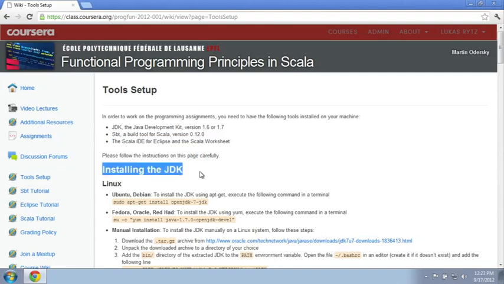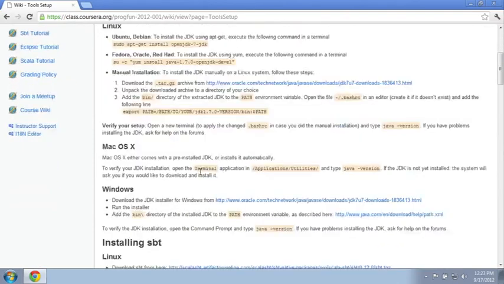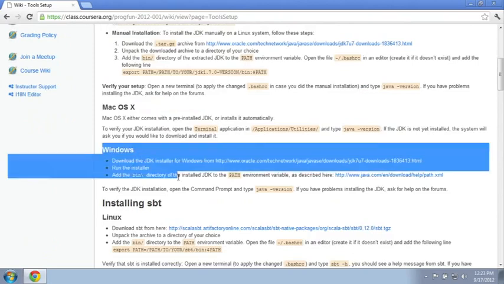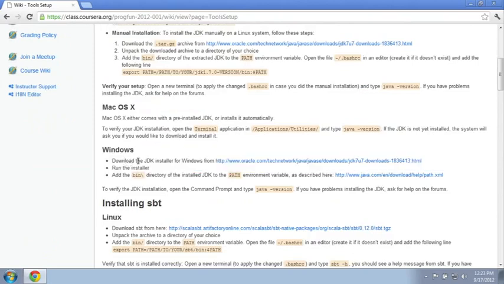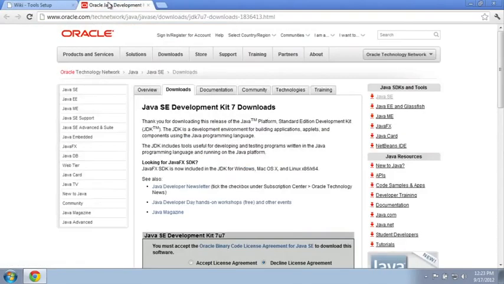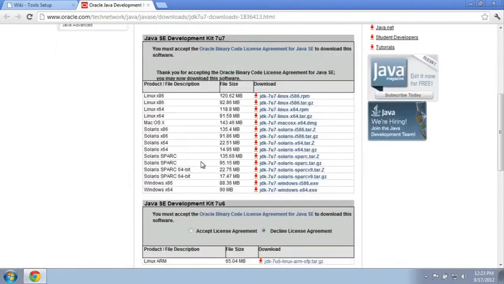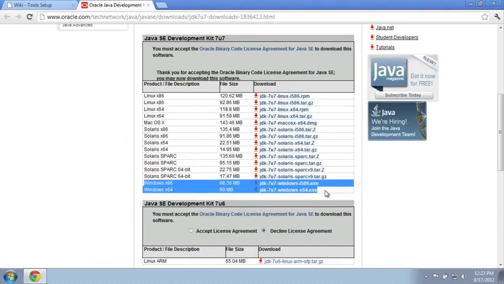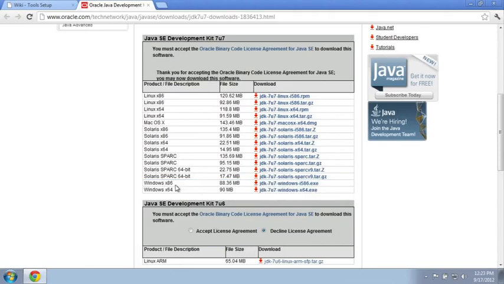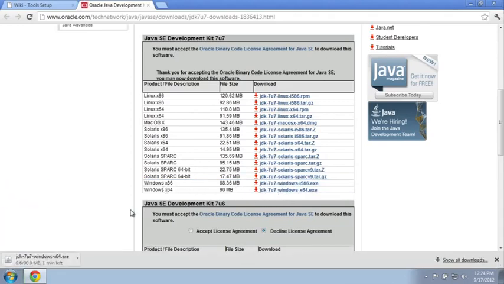So we check the JDK section and there are three subsections for each operating system, so we go to Windows. First of all, we need to download the JDK installer from this URL from the Oracle website. The first thing you need to do is accept the license agreement, and then you can download the JDK distribution for your architecture. In my case, I am on x64, so I will download this file.